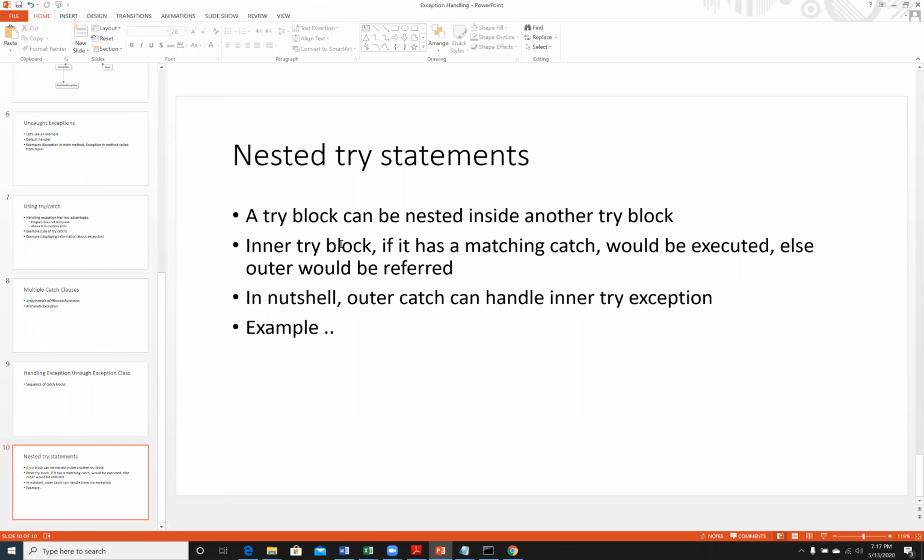Now, in a try block, if it has a matching catch, that would be executed, else the outer would be referred to. It means that any exception which is generated inside a try block can be caught by the catch which is immediately available to it, I mean, a catch within the try block. In case it is not available, then a matching catch block, if it is available in the outer try, that would be executed.